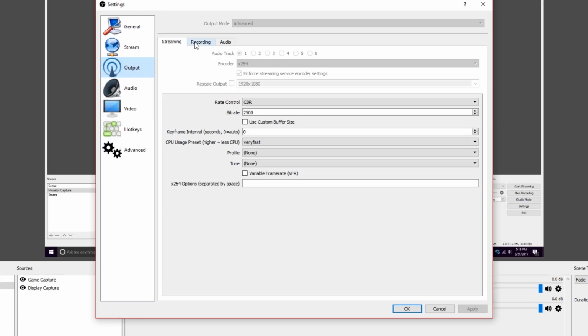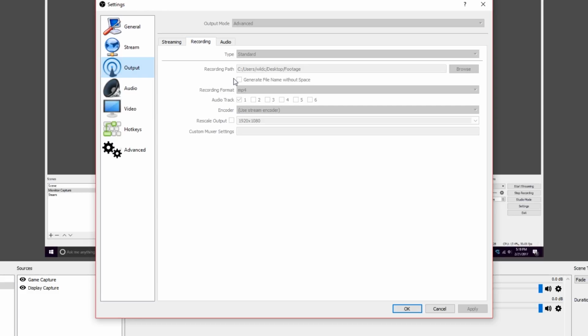So I go to recording, and here, recording path. You can change that to wherever you like, hit browse, and that's where all the files that you record are going to go. So select that wherever you want to put it. This is very important. Make sure you change recording format to MP4. Its default format is FLV, which no one really uses anymore. YouTube doesn't support it, I don't think, and lots of editing programs don't really support it. So make sure you change that.